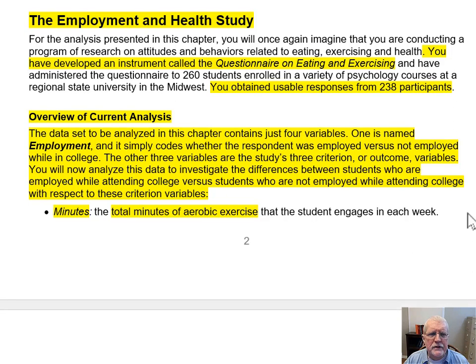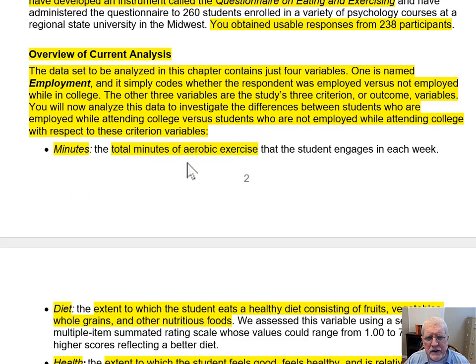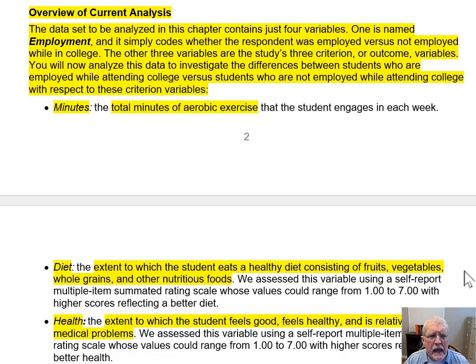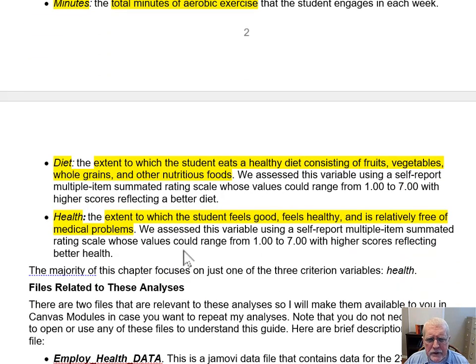The criterion variables are minutes, which represents total minutes of aerobic exercise that the student engages in a typical week. Diet, the extent to which the student eats a healthy diet consisting of fruits, vegetables, whole grains, and other nutritious foods. This is on a 7-point scale where higher scores indicate a healthier diet. And finally, health, the extent to which the student feels good, feels healthy, is relatively free of medical problems. It's also measured on a 7-point scale where higher scores indicate better health.